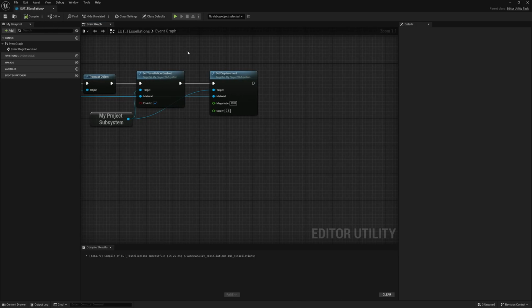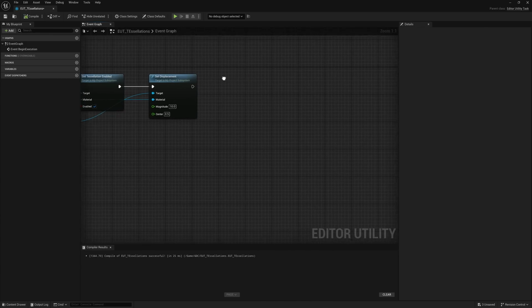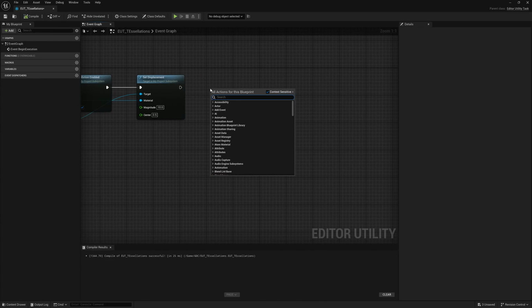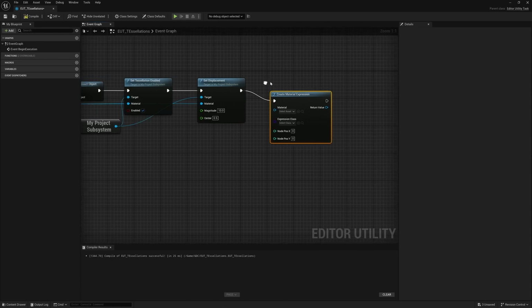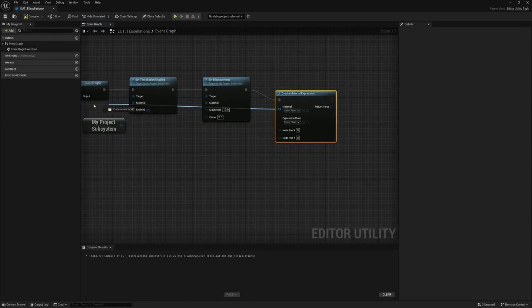Now it gets really fun. So there is a way through blueprints to add nodes to a material, which is really wild. It's called the Material Editing Library. And so the first thing we're going to do is create material expression, and it will create that expression at this position in this material.